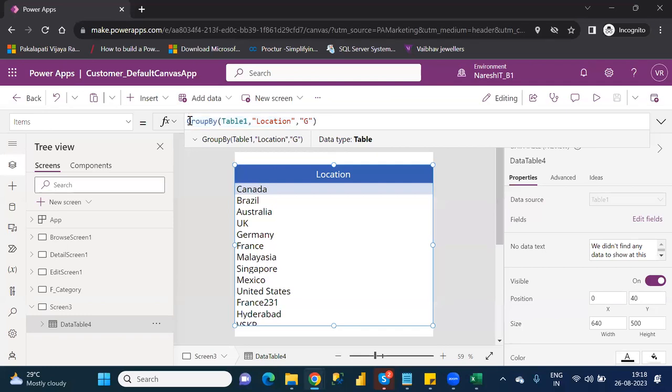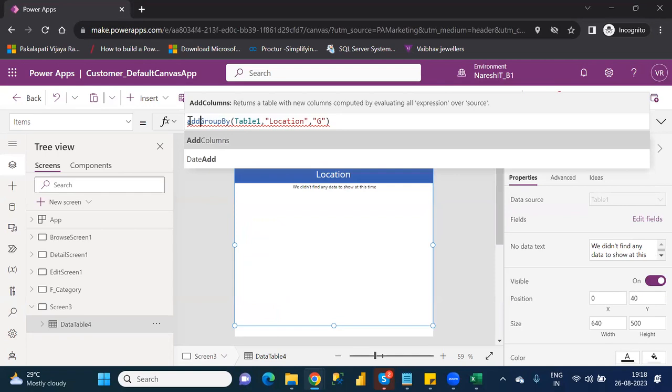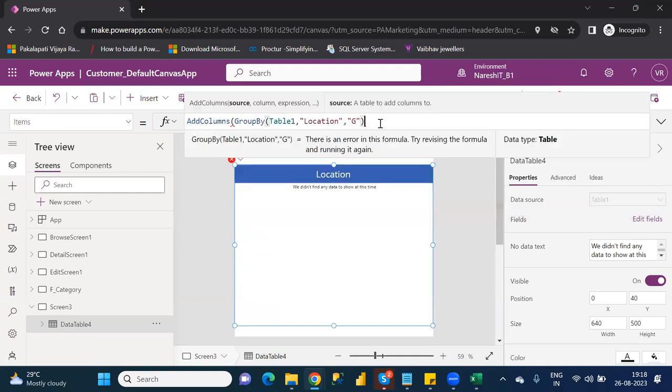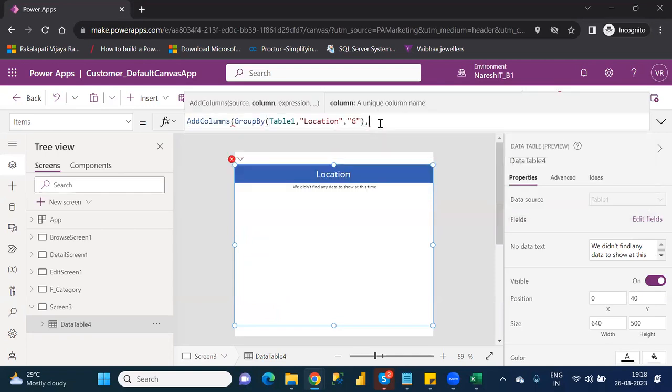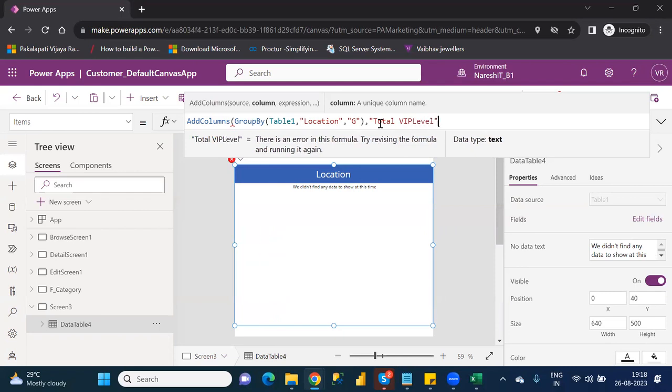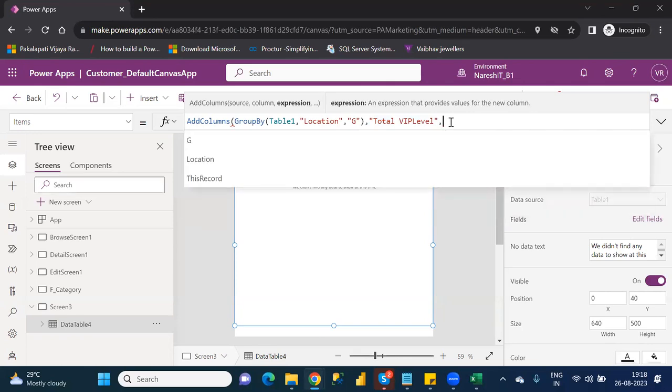If you want to add a new column to the existing table, you have a function called add columns. In add columns, comma, what you want to calculate: Total VIP level. I'm giving the name of that particular new column, because I need to add the new column to this one. That's the reason for the add column function. So total VIP level is the column name, comma.